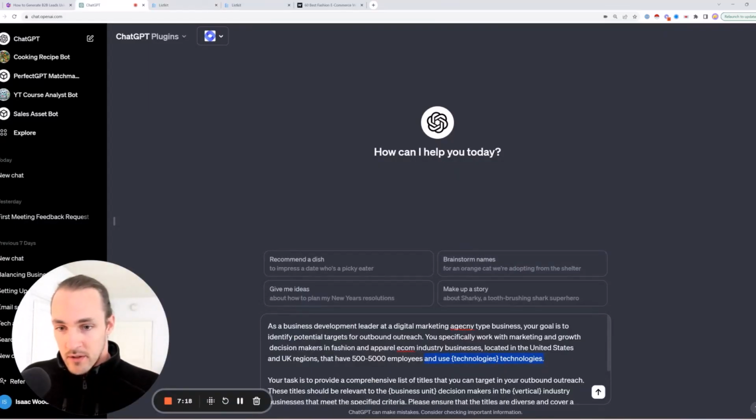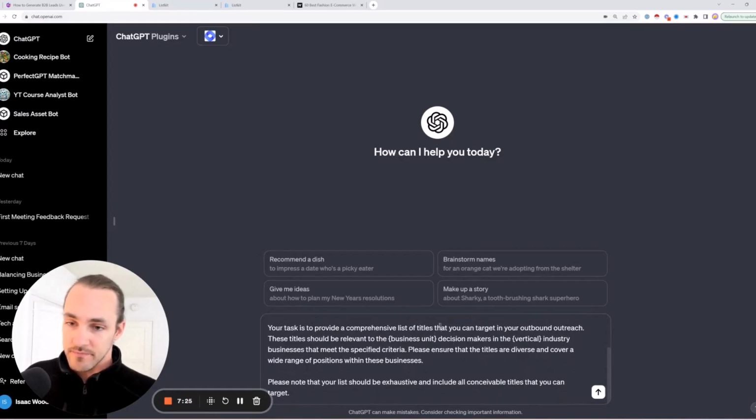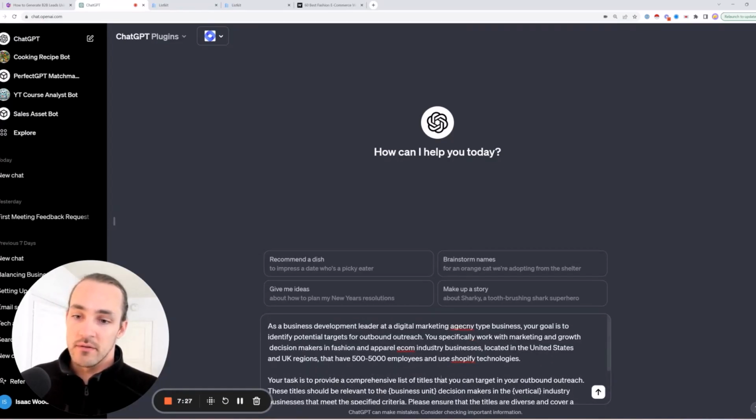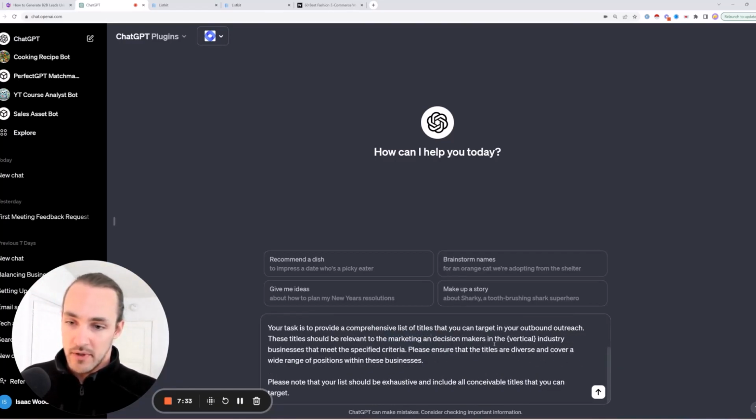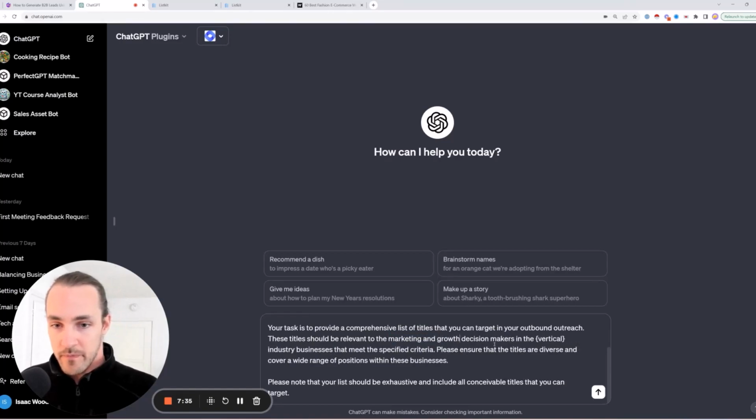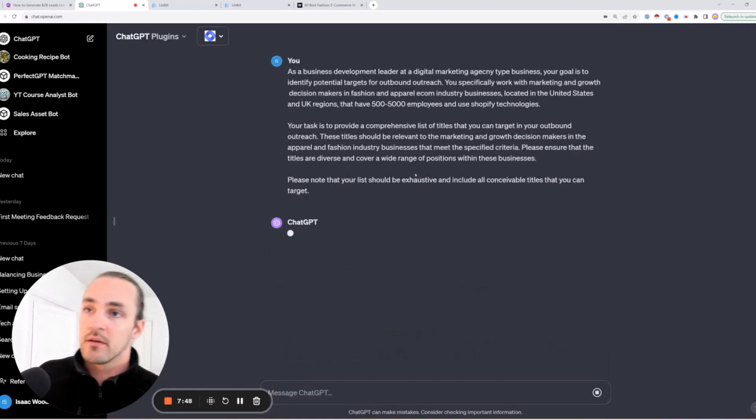So for this case, we'll just say they use Shopify because it's probably a good indicator that they're an e-com business. So it should be relevant to marketing and growth, decision makers in the apparel. Bang.